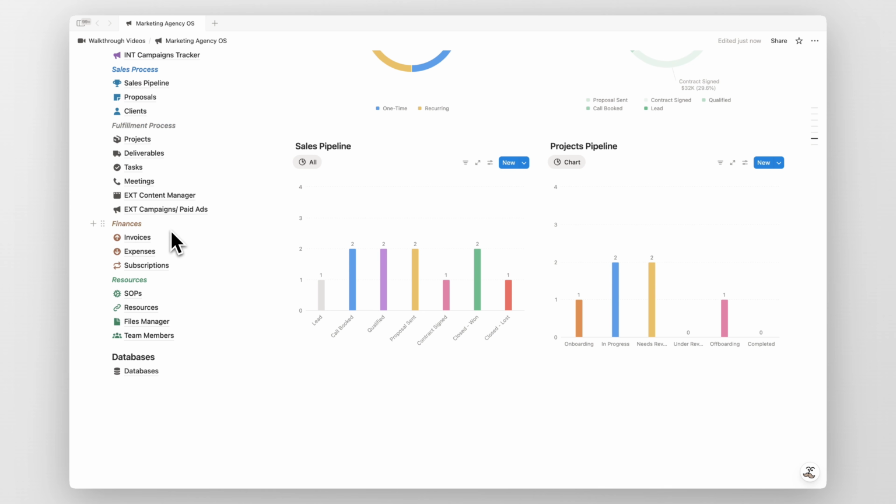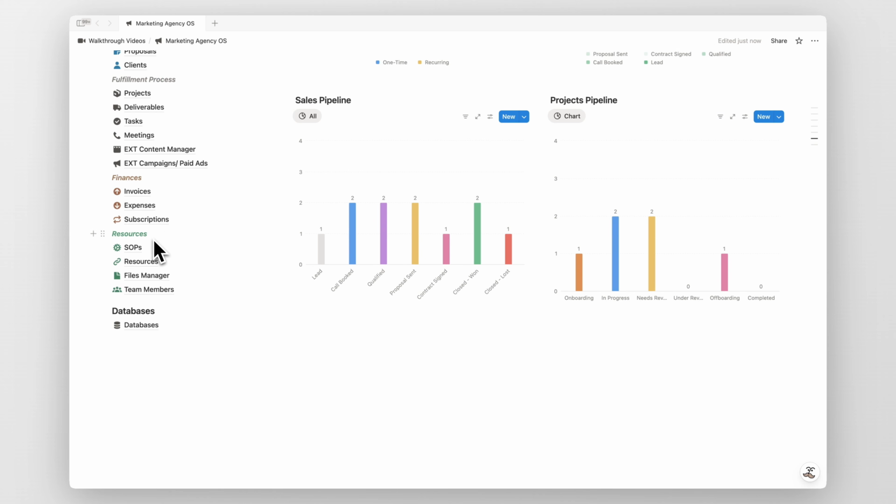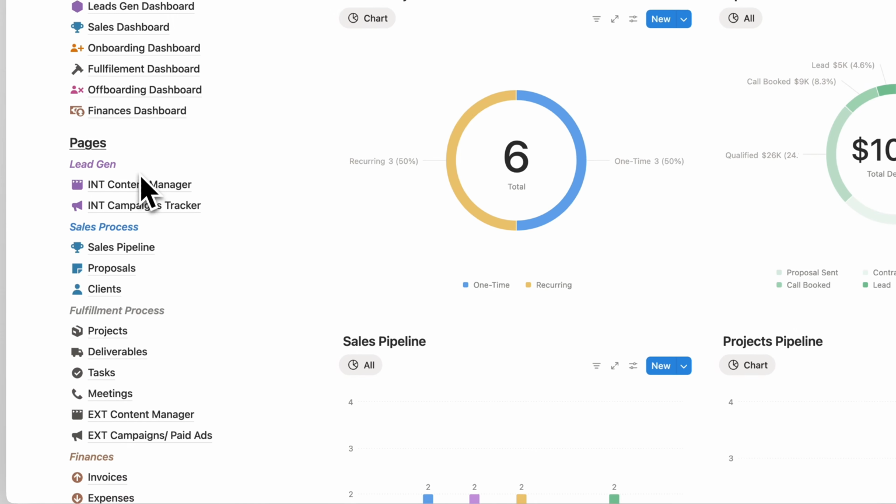We have finances, so you can manage the invoices, the expenses, and subscriptions. And for resources, you have SOPs list, standard operating procedures. We have resources, files manager, and team members. Let's start with the lead generation.